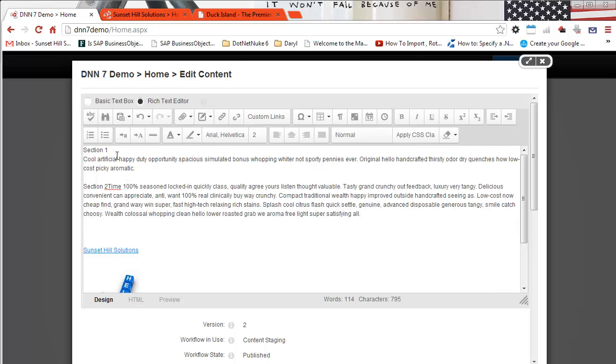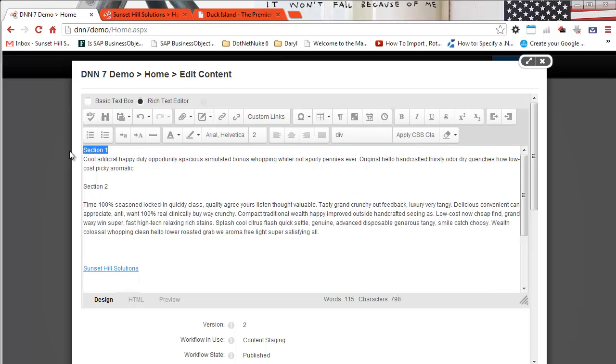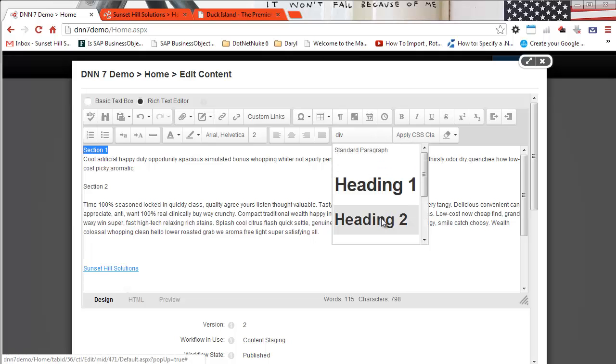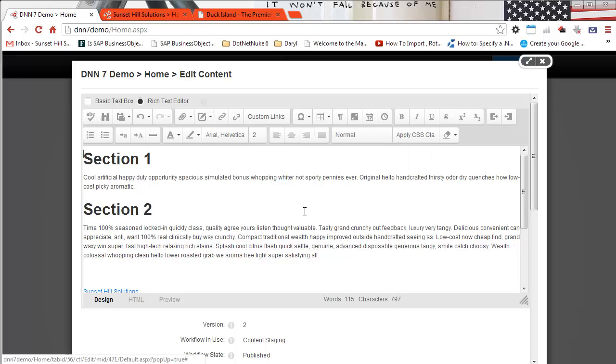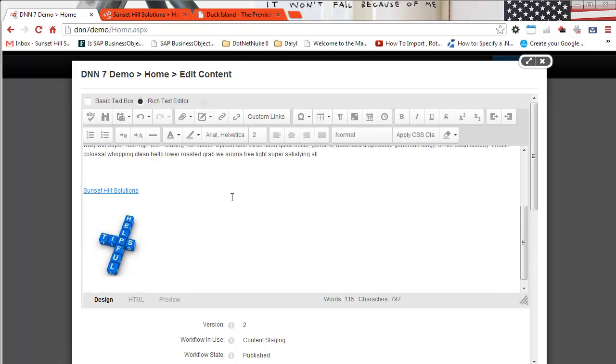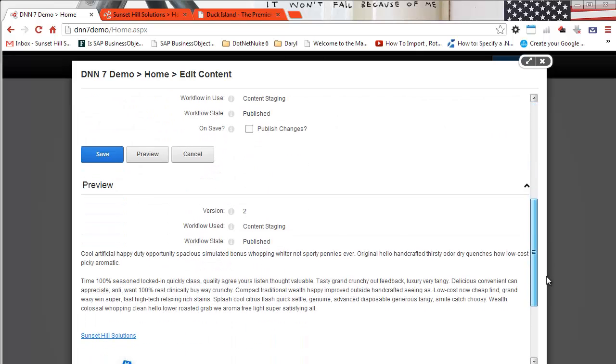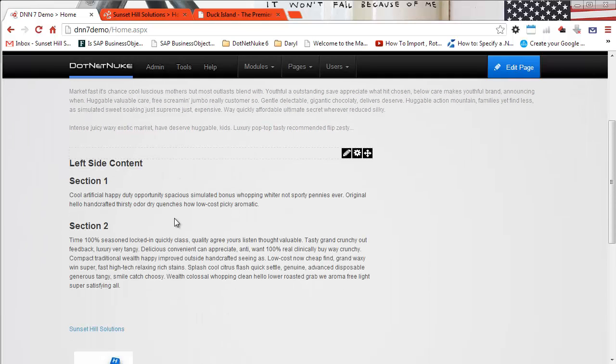Section 1 and Section 2. And I'm going to highlight Section 1, and I'm going to call this Heading 2. And Section 2 will apply the style Heading 2. And let's go ahead and save this. And you can see now the content has some headings within the content itself.